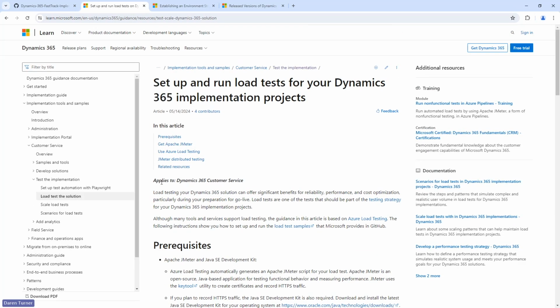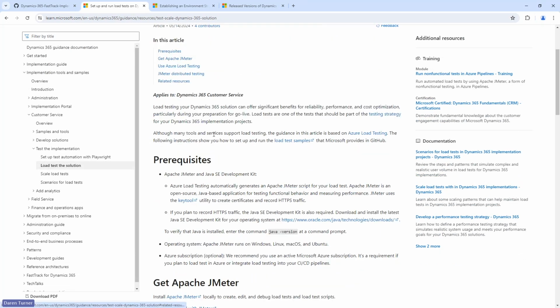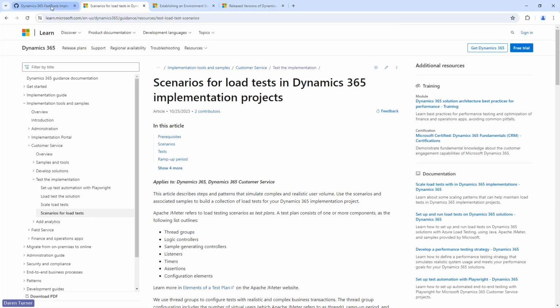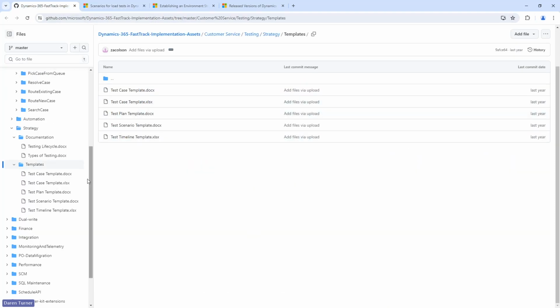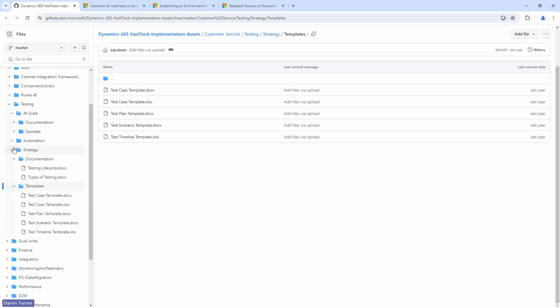There's also documentation about load testing. It talks about Apache JMeter, setting up JMeter, and links over to Azure Load Testing. All of that is in our online documentation so that you can walk through and get up to speed, including scaling load tests, scenarios for load tests and things like that. If you go out to our GitHub, there'll be links inside of this documentation, and you can get access to all of the testing samples and documentation we have.